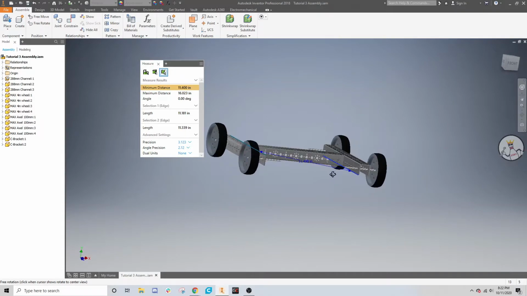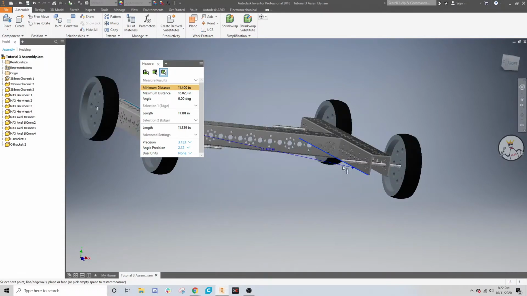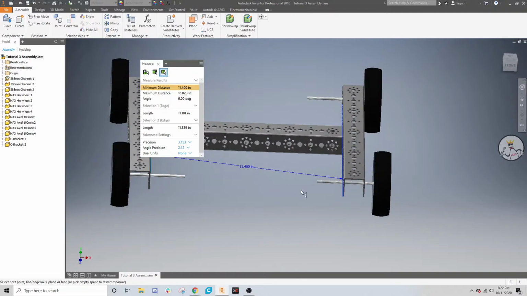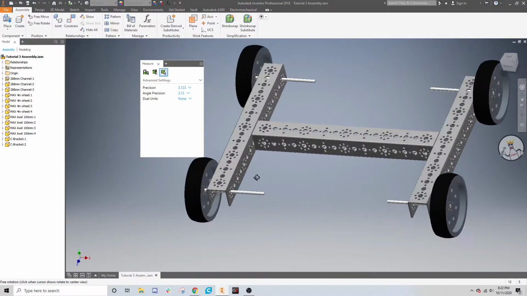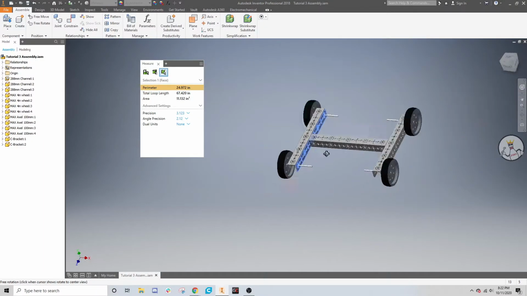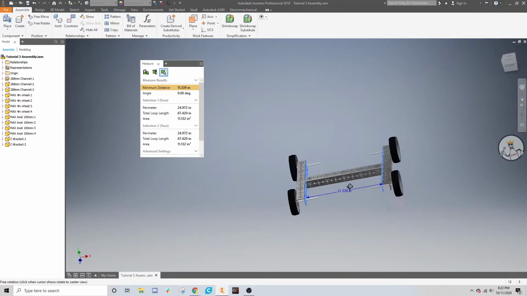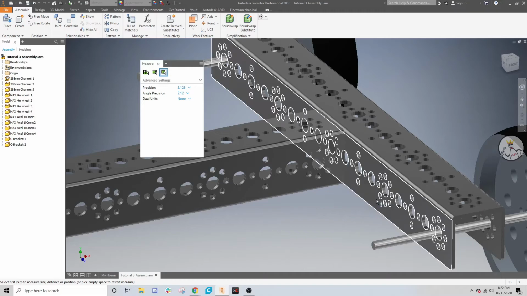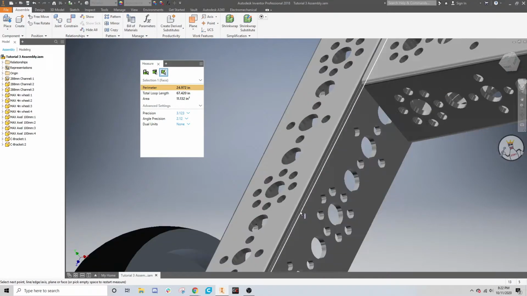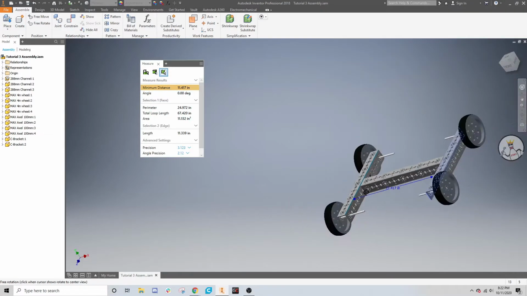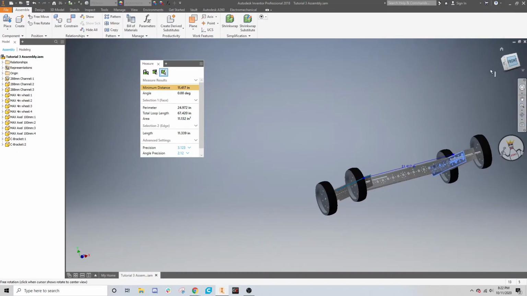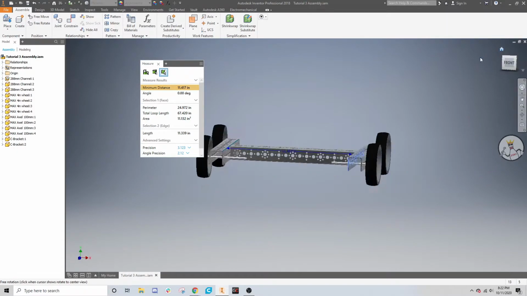If you want to find just the gap between these two without having to specifically select the top edges, you can just first deselect and then click on the faces that are facing one another, and you'll get a distance from those two faces. Or you can just select one face, as I'll show you here. Select that face and click on this edge. It will still give you the horizontal dimension.